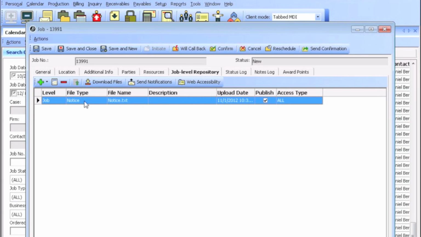So that file is now sitting here, so it's nice because anyone in your office from their own computer can open up this job and they'll be able to download that notice if they need it. This also has an effect on the notifying of the resources as well. When you notify the resources, sending them their worksheets via email from RB8, you can also have this notice file attached to the email as well, so it'll be nice.